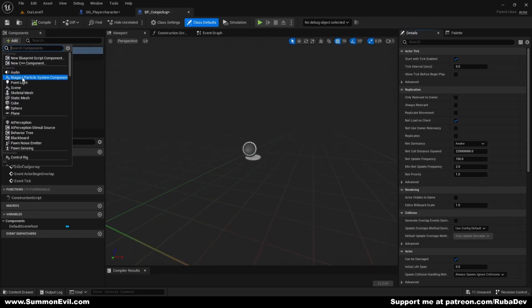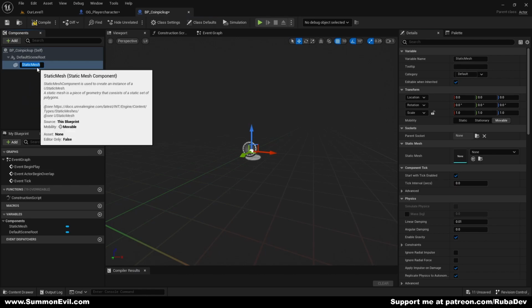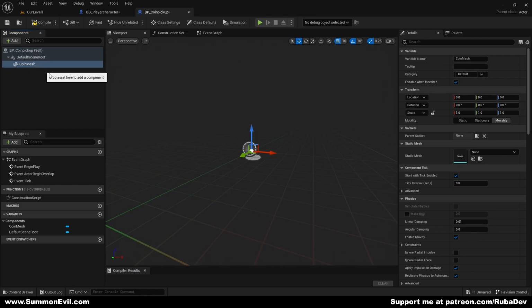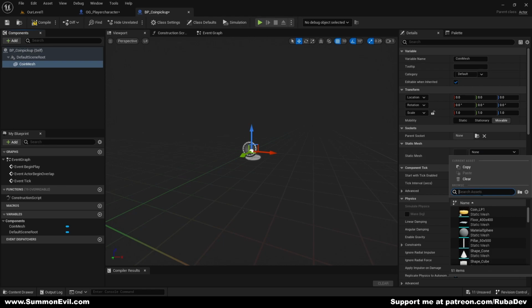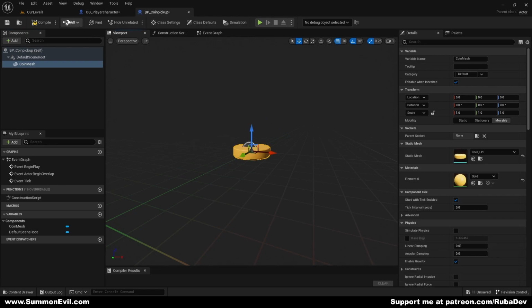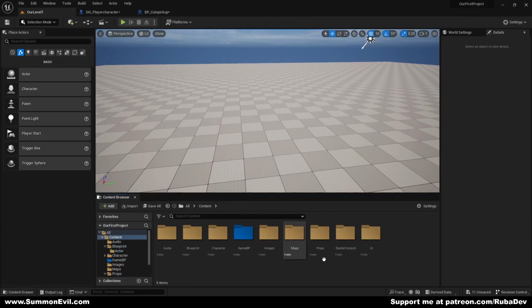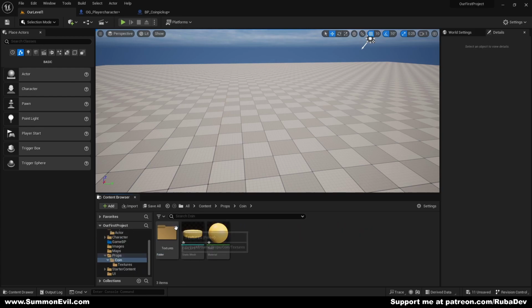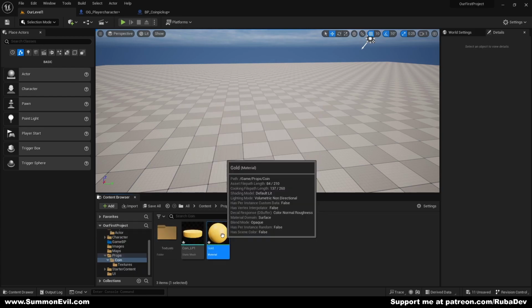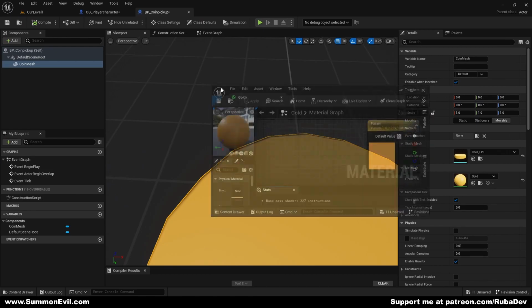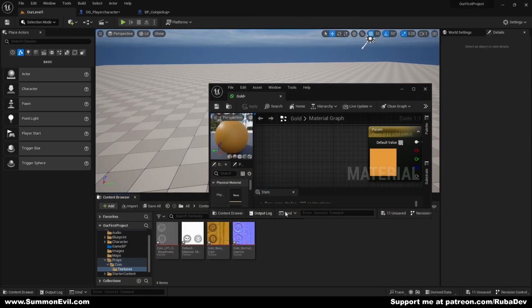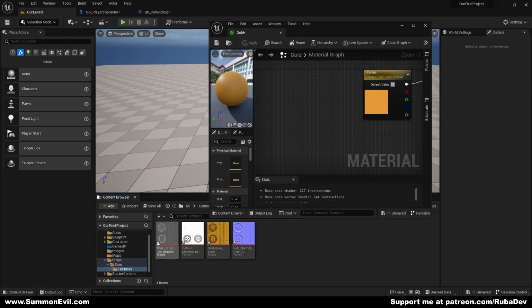First thing that we want to do is add a static mesh. We're gonna call it coin mesh, and we're gonna change the static mesh into our coin. And as you can see, our coin doesn't have a texture right now, so we're gonna go and fix it right now. Go to props, coin, we can open the gold texture, pull it out here, and simply drag these 4 into it.